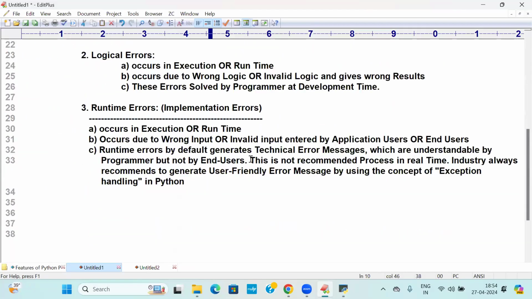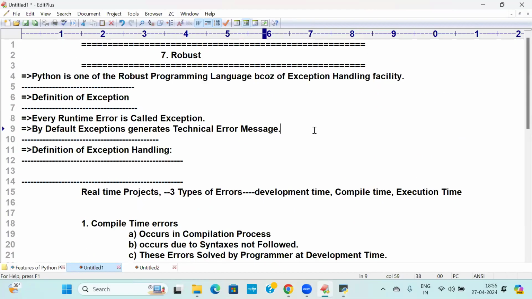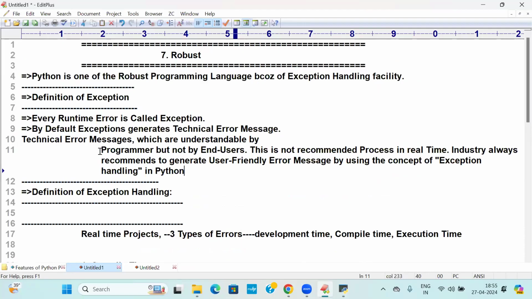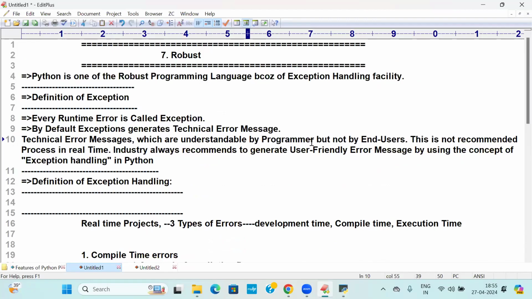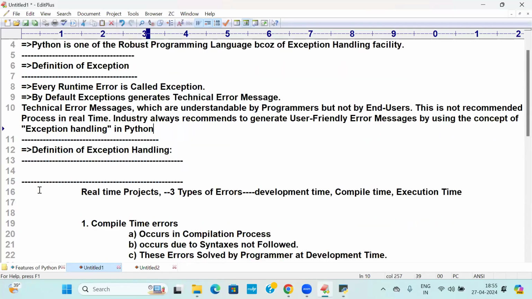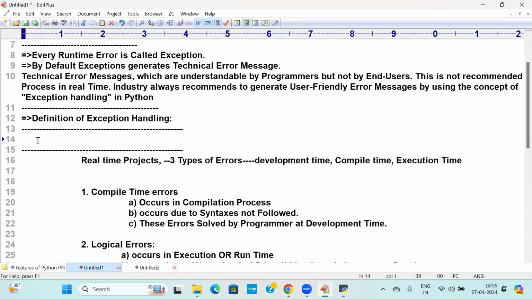These messages I will write. Technical error messages are understandable by whom? Programmers, but not by end users. This is not a recommended process in real time. Industry always recommends generating user-friendly error messages by using the concept of exception handling. That is the definition of exception handling. I hope you are getting me.